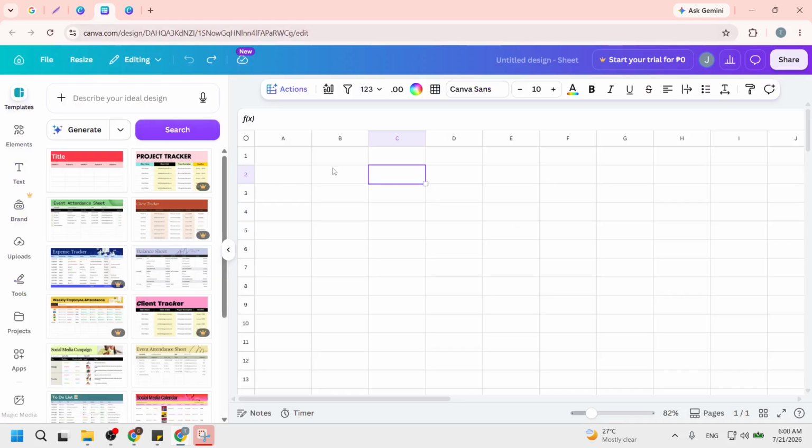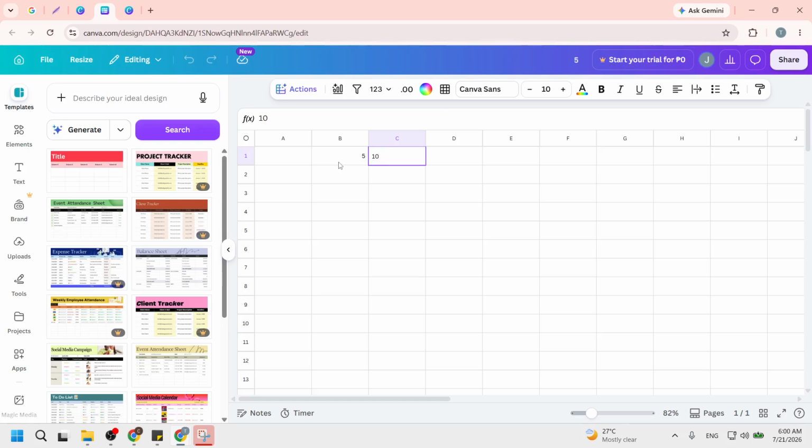Ensure your sheet is set up correctly with the data you need for your calculations. This step is important because the effectiveness of your formulas relies heavily on having the right data organized properly in your sheet. Next, click the cell where you want the calculated result to appear.